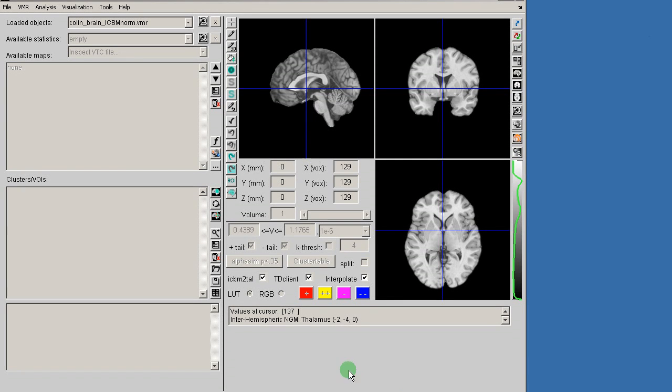Welcome back to the NeuroElf demonstration series. Now I want to show how you can use the GLM beta plotter to inspect data in your regression analysis.